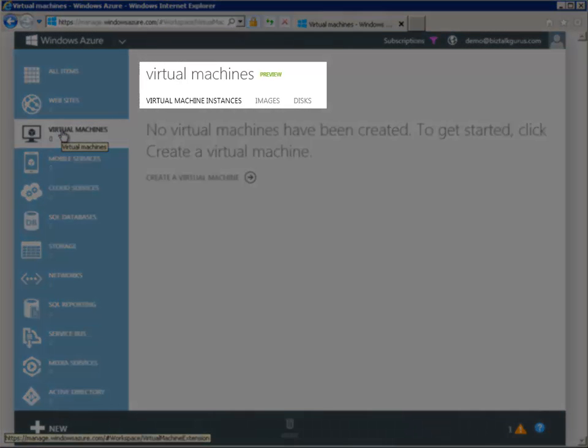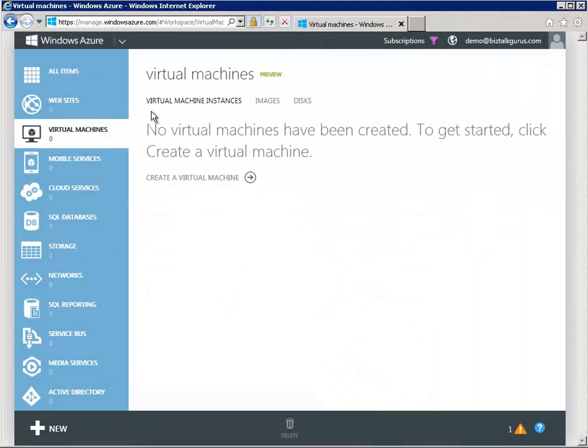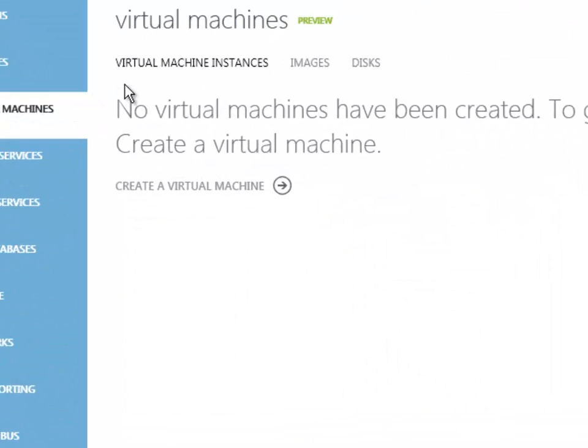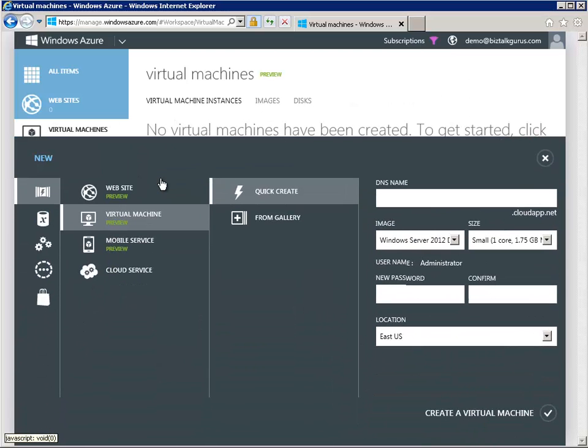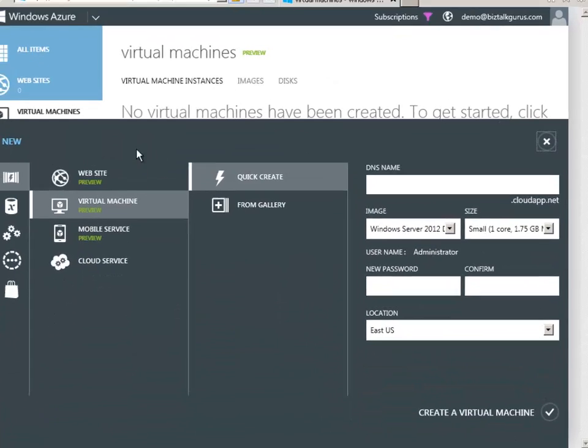This will take me to the main Virtual Machine submenu where I could see virtual machine instances, images, and disks that are created. To create a new virtual machine, click on the Create a Virtual Machine link in the center of the screen. Here the new virtual machine window will launch.